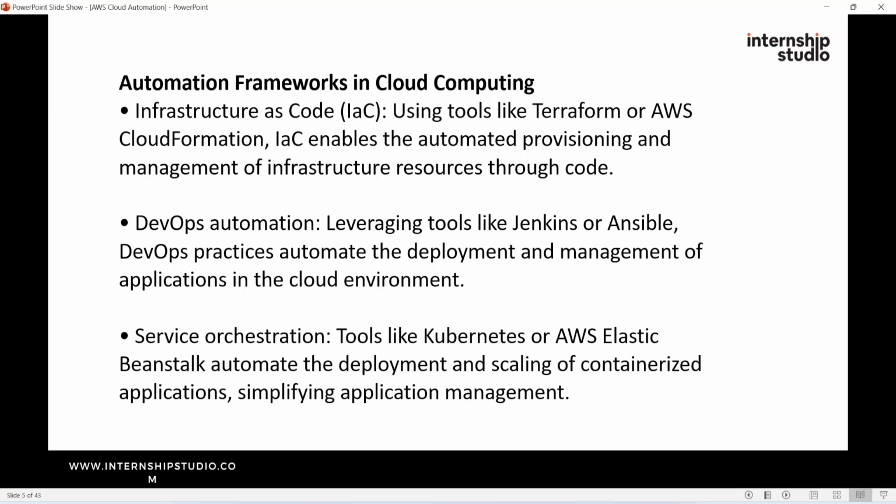So we have a couple of automation frameworks in cloud computing. First thing is infrastructure as code. So using tools like Terraform or AWS Cloud Formation, IaC enables the automated provisioning and management of infrastructure resources through code. So IaC, which is short for infrastructure as code, it is a revolutionary approach in the world of IT. So it has nowadays transformed the way we manage and deploy infrastructure.